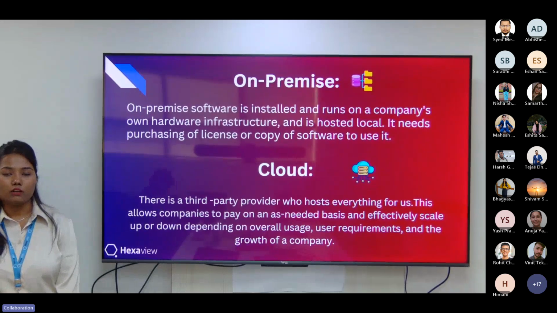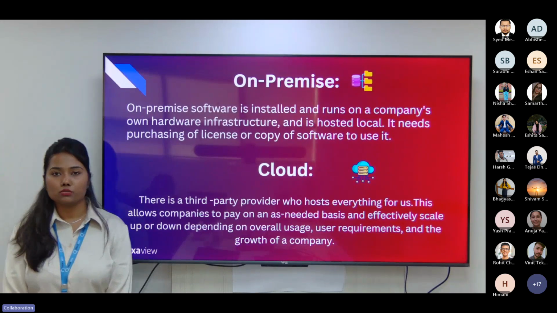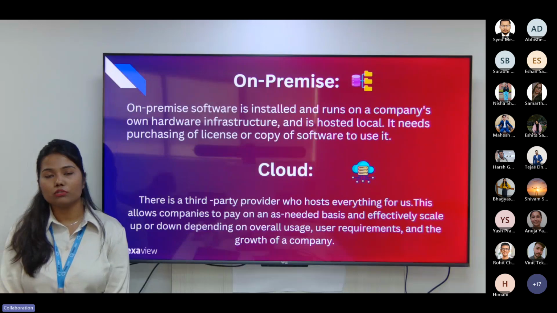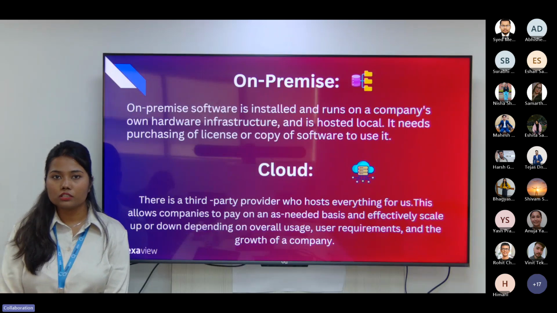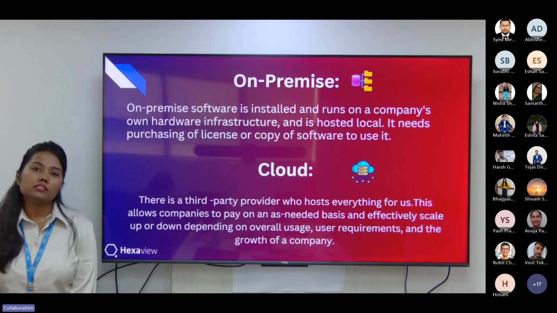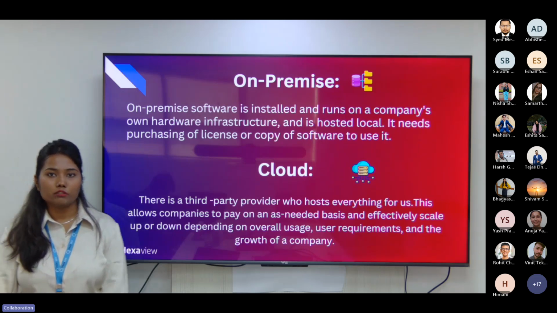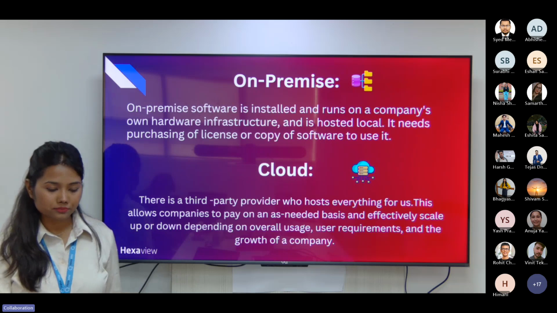Also, if we use cloud, we are only paying for the resources or services which we are using. There is no upfront cost required, or no capital expense. And also we can scale up and scale down based on the requirement, or based on the growing demands.